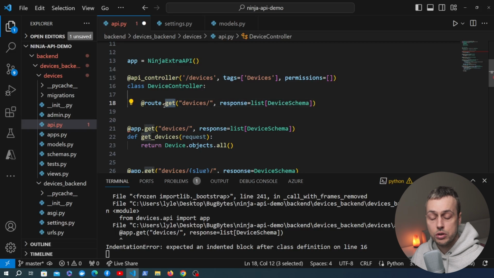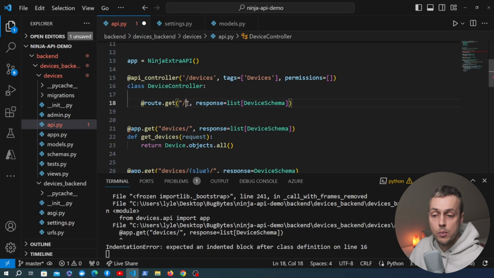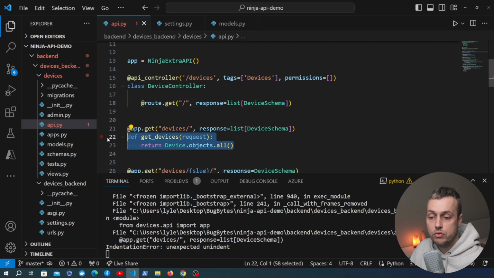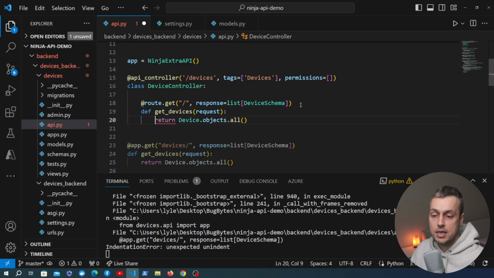So we can use the route.get decorator, and we can remove the URL path from this because we are now adding that to the controller itself. All endpoints within the controller are going to get /devices added to the URL, so we can just use a slash in there. And finally, we can migrate the function itself. The function is called get_devices. So I'm going to paste that in here and fix the indentation.